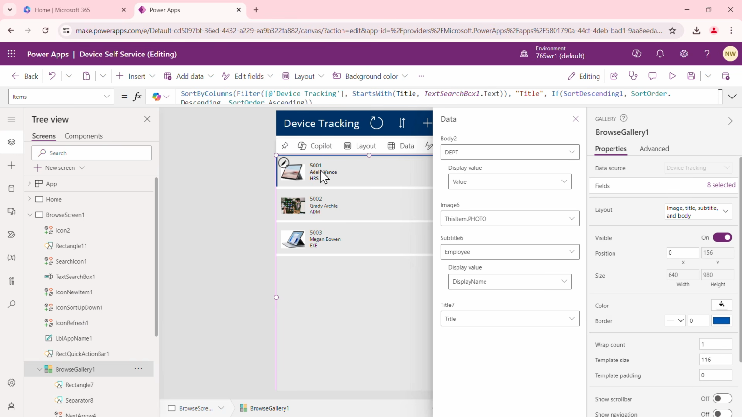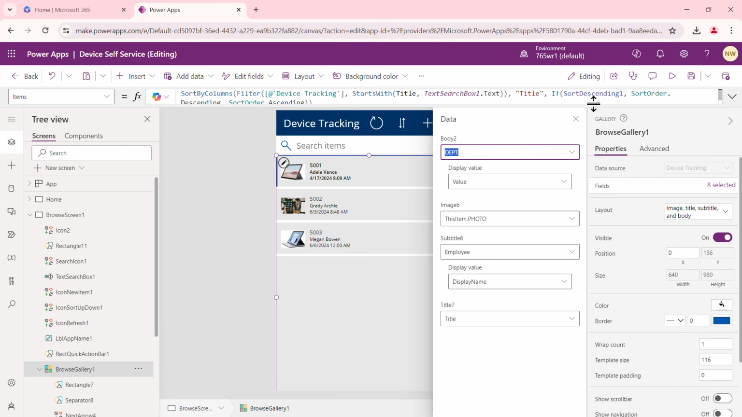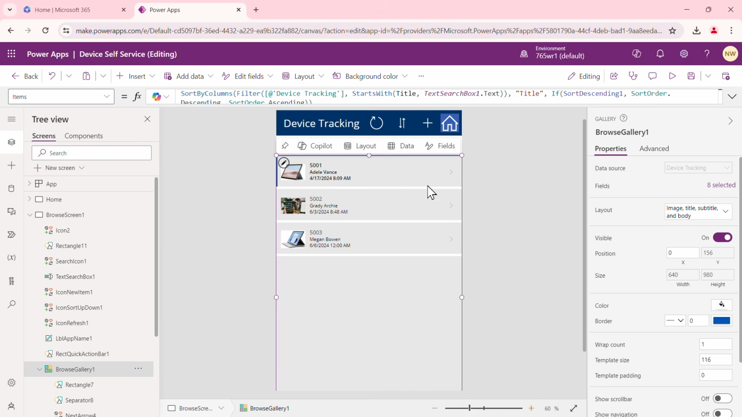And let's see. So I have the department in here. Instead of the department, maybe I'll go ahead and plug in, let's see if I can change this to the checked out date. And there we go. So we can see the checkout date is now being displayed here as well. So we do have control in terms of what fields are being displayed on here as well. So we can change the gallery and we can specify what we want to be displayed.